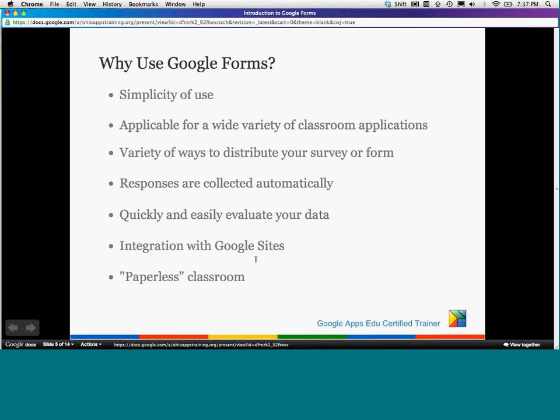There are a variety of ways to distribute your forms. I know one of the biggest issues I faced when I taught 5th and 4th grade was trying to make sure that all the paperwork got returned to my classroom. I think it's a real boon to be able to put these forms out there electronically and distribute them that way. Responses are collected automatically. Google Forms will generate a spreadsheet, and all of the data as these forms are submitted are populated into that spreadsheet.